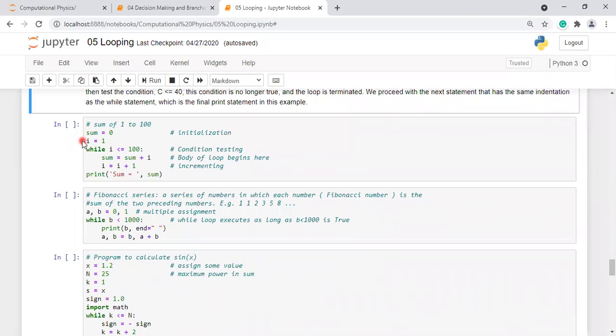Next, i equal to 1. i is initialized to 1 because we want to add from 1 to 100. While i is less than or equal to 100, sum equals sum plus i. So initially sum is 0 and i has the value 1, so sum becomes 0 plus 1, which is 1. Sum is assigned 1.